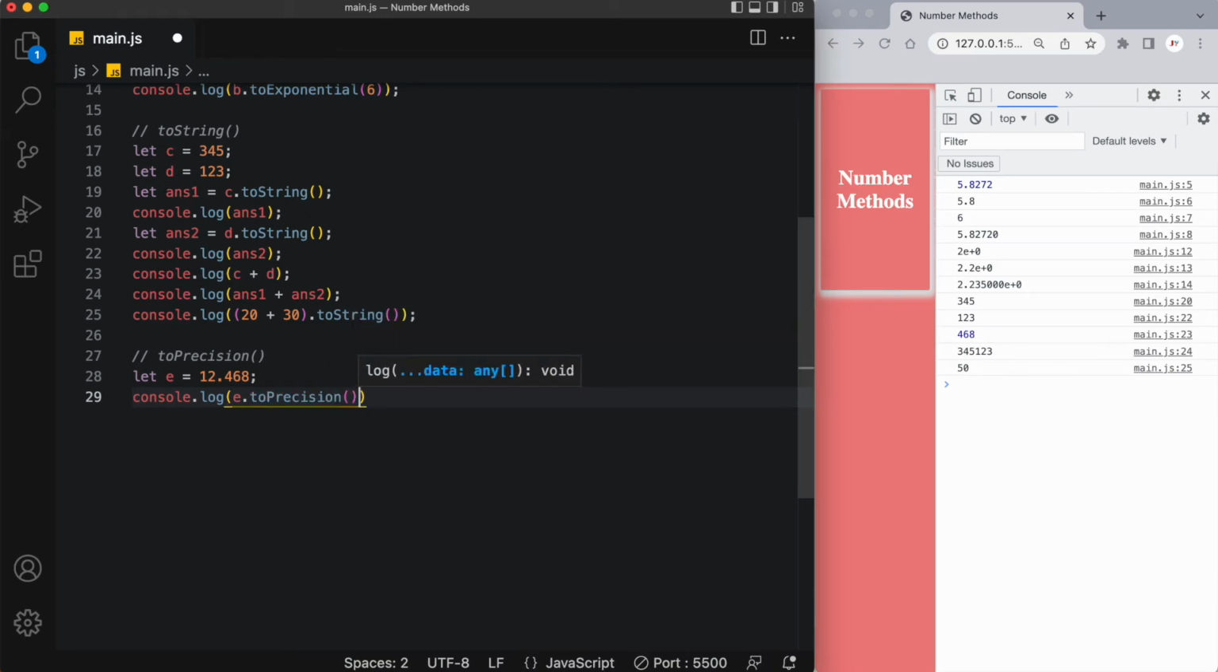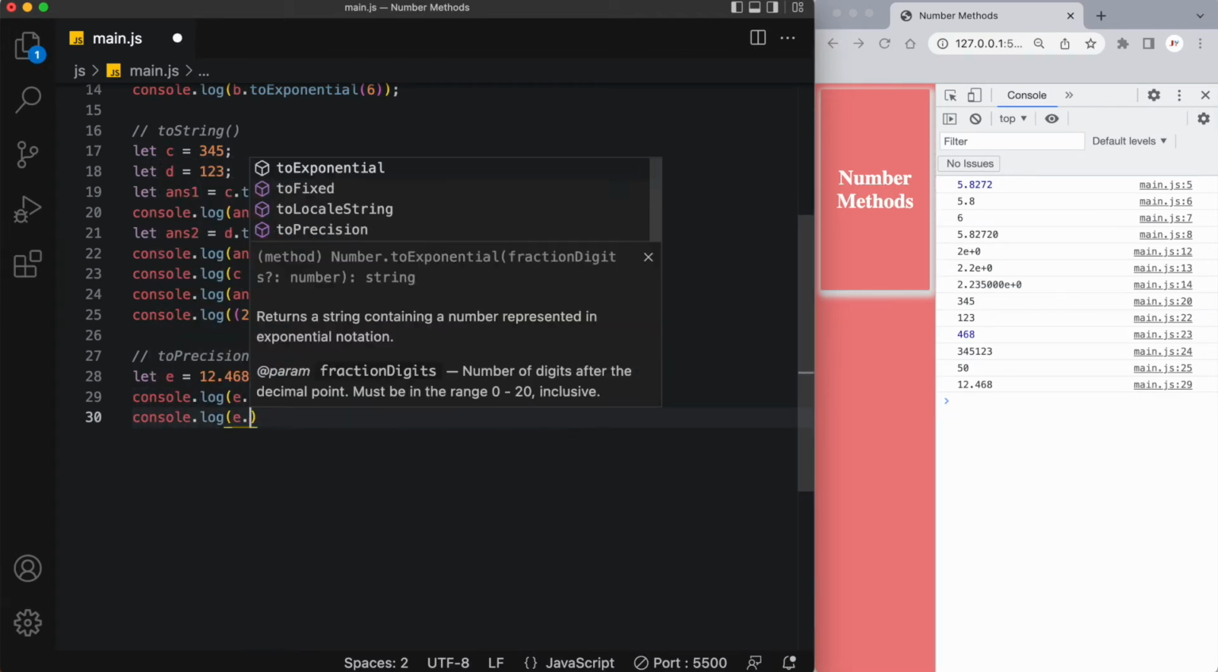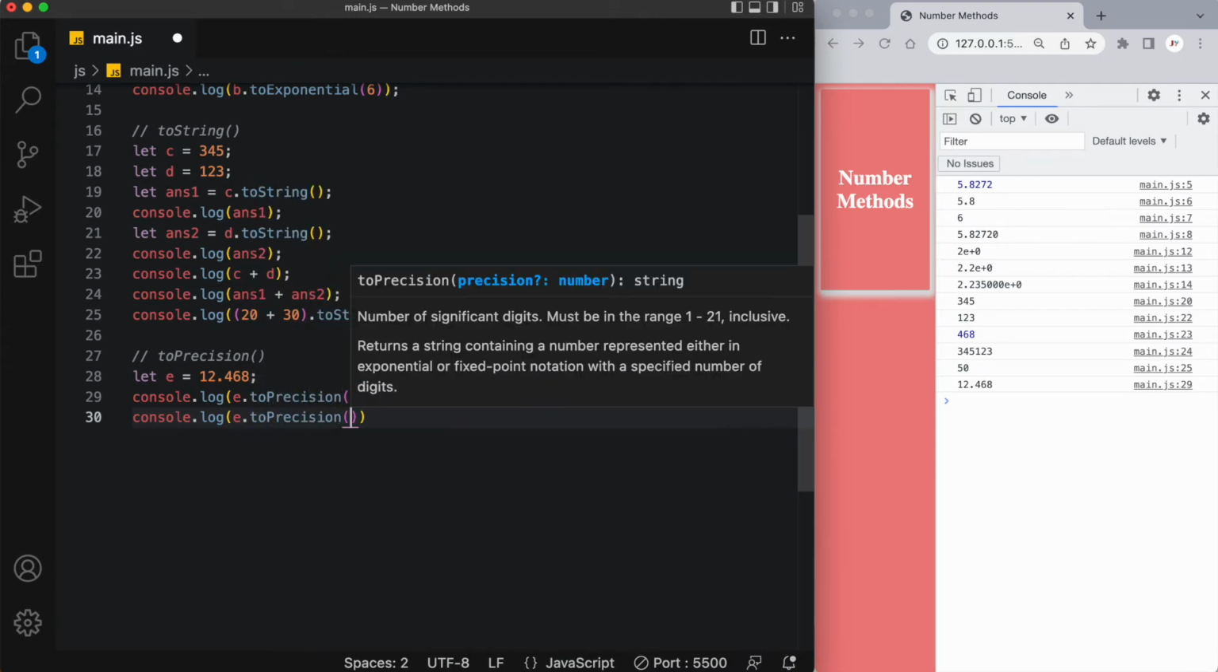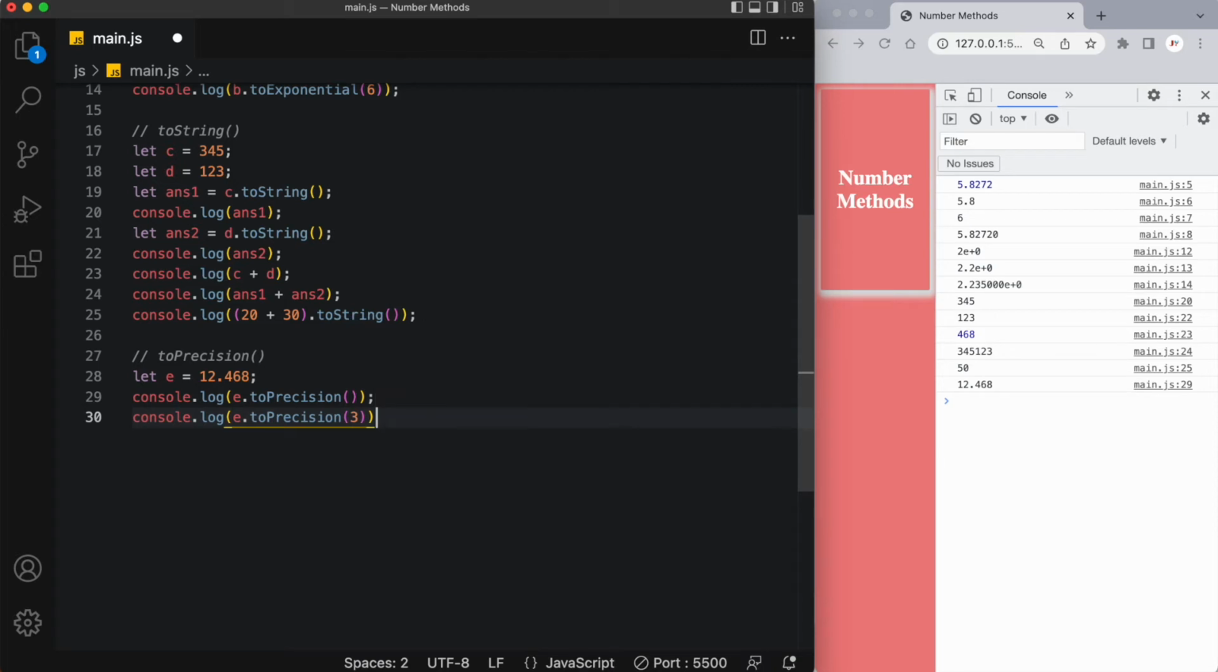If I were to output to the console E with the toPrecision method applied to it, and I save it, well, we just get that exact same value, 12.468. So we're just getting the default. Now, if I did a console.log, the same thing, E toPrecision, and this time I pass in, let's say, 3. So what do we get? We're getting a value of 12.5, which has the length of 3 in the string.